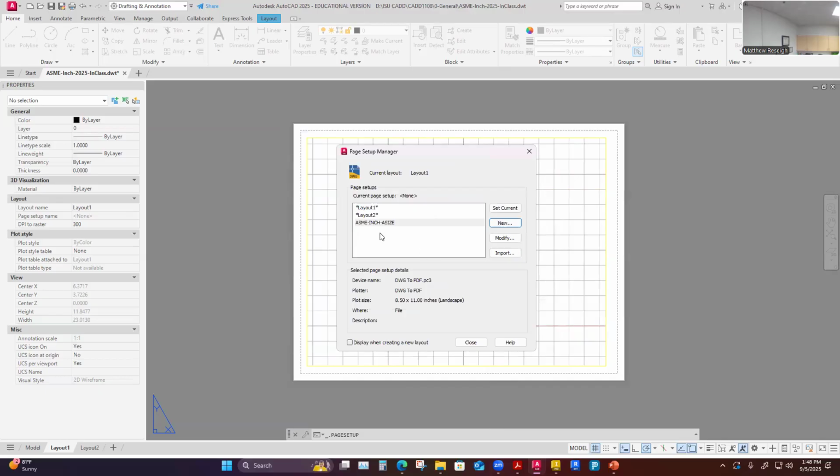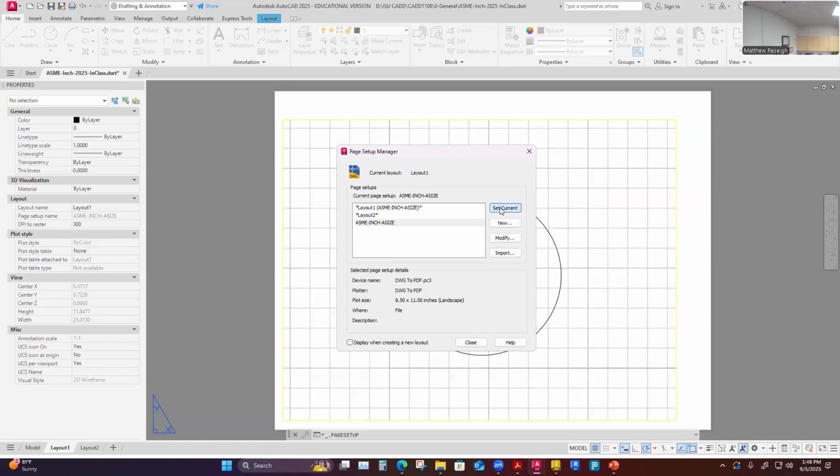Doesn't look like I've done much, but it does show up as an existing format that I could use. If I select that, I'm going to set current. So layout one is going to become this new format here. I set current if I choose it, and there it is.